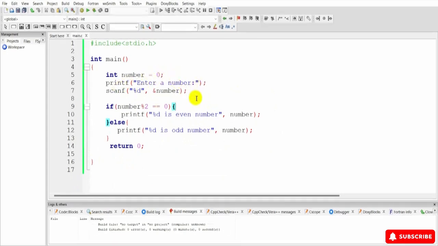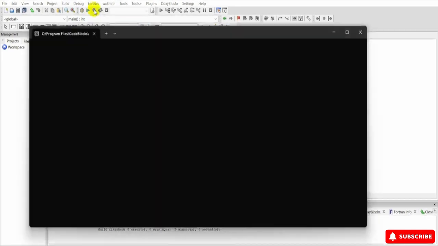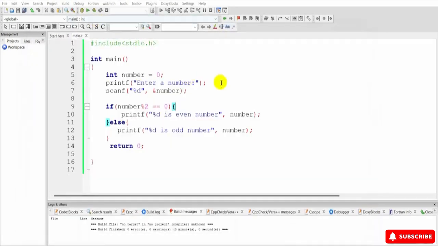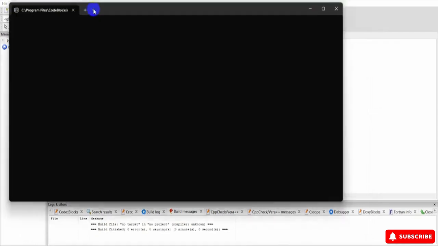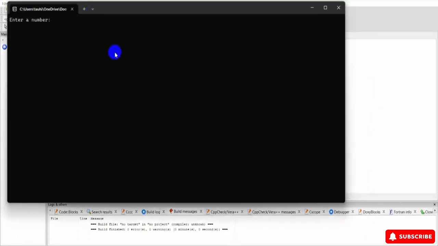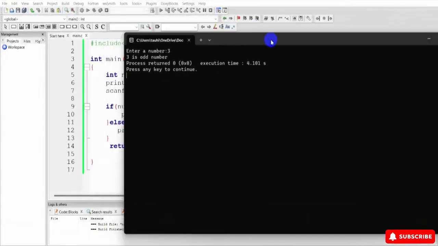Now save this code, go here and click build and run. Now I insert a number, suppose 8, and press enter. So perfectly, 8 is even number. Then I check again, so save and click open, and here I press 3. Perfectly, the output shows 3 is odd number. I hope you understand this condition.